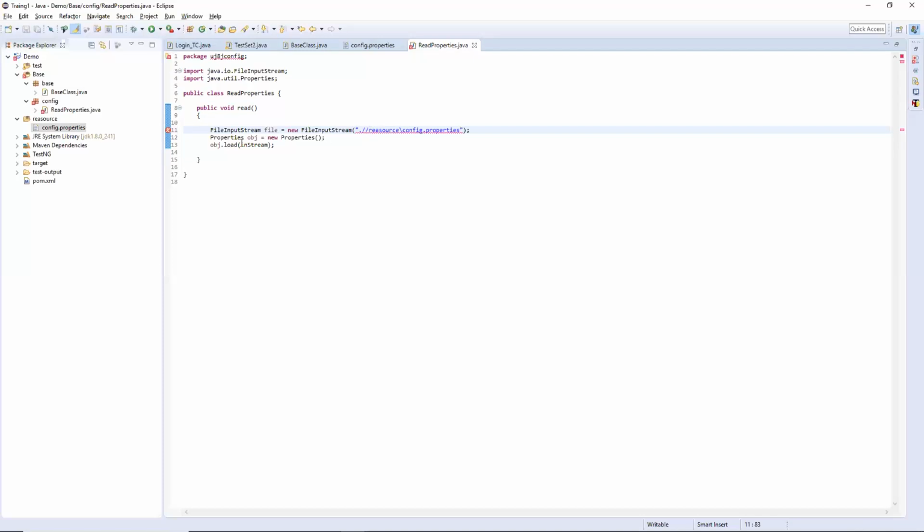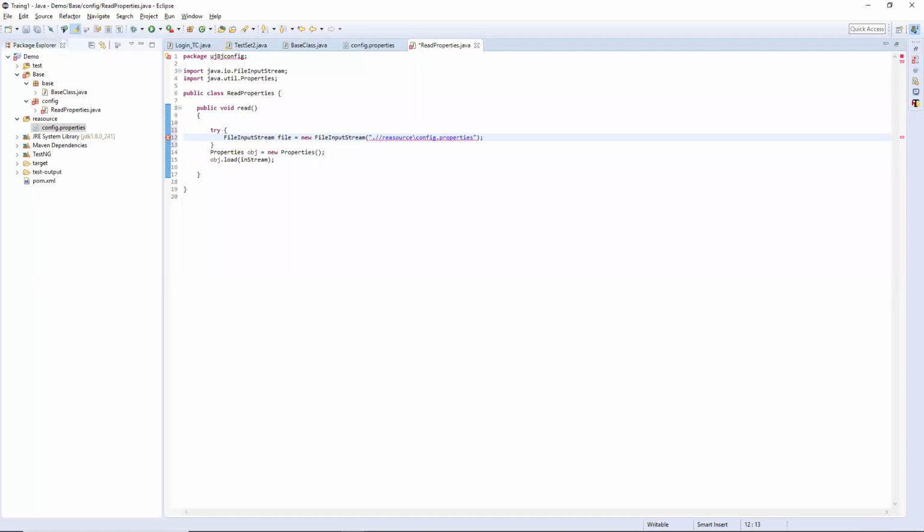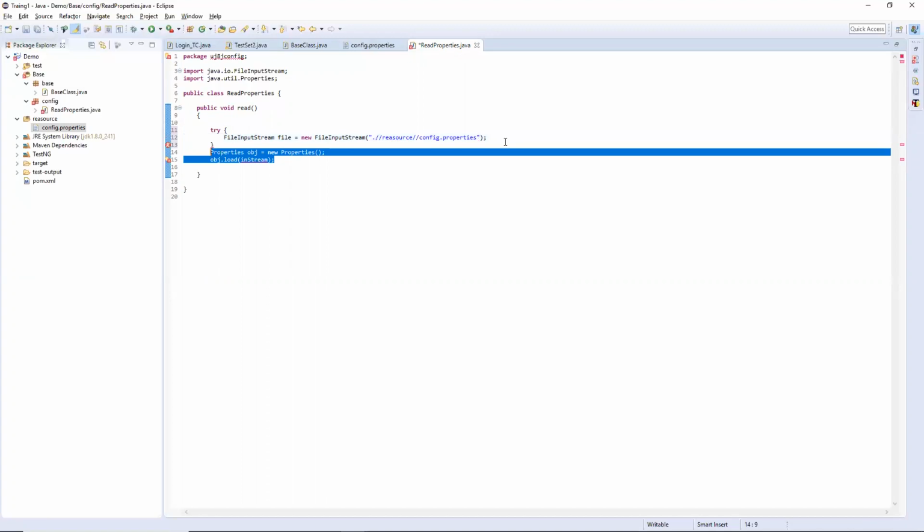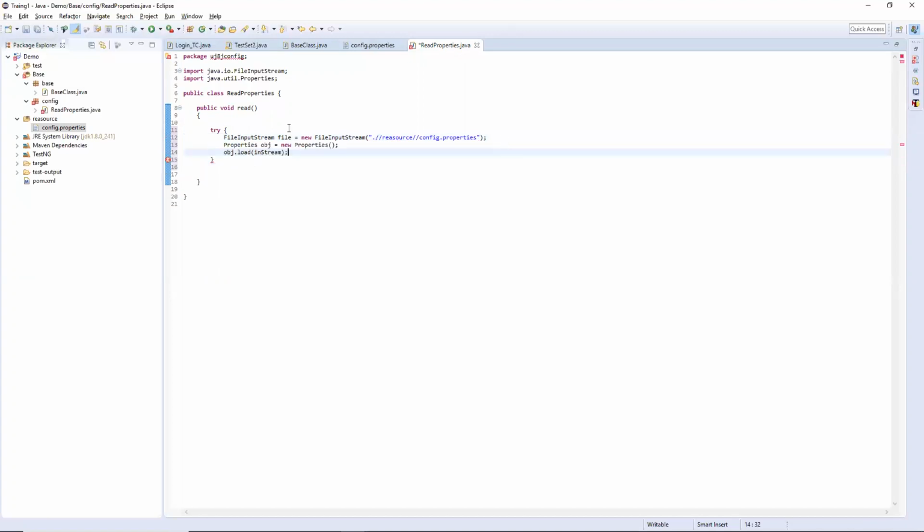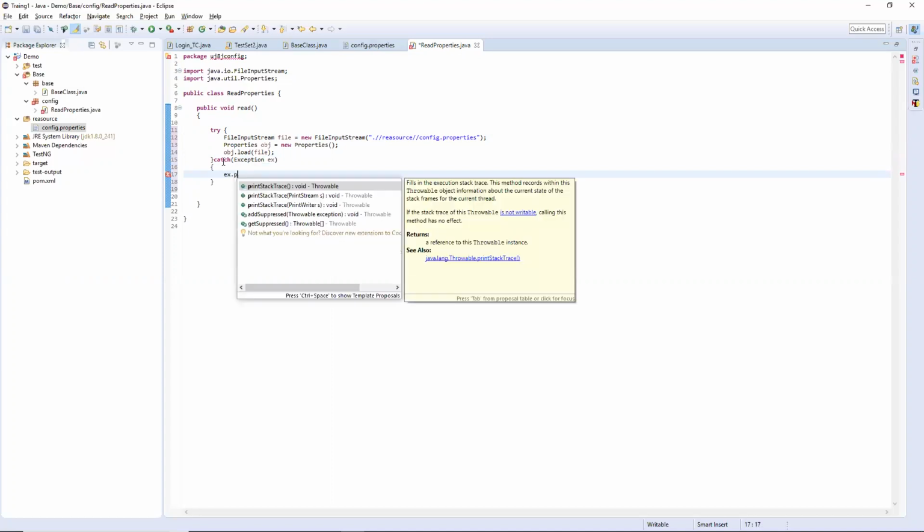So now we need to handle an exception because when you are working with a file system object, we have a checked exception that is called IOException. So we have to handle it. So I'm putting all these things into a try block. Let's pass this file object as a parameter for your load function. Okay. Let's handle the exception. At this point, I will just print the stack trace of the exception. Okay.